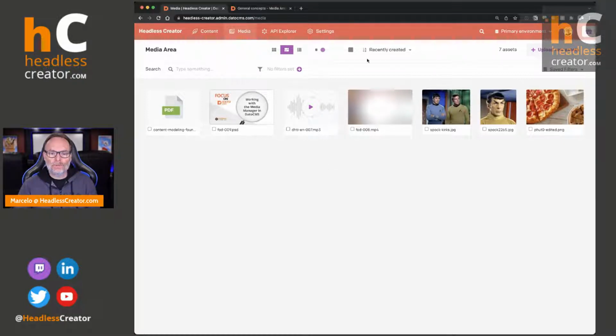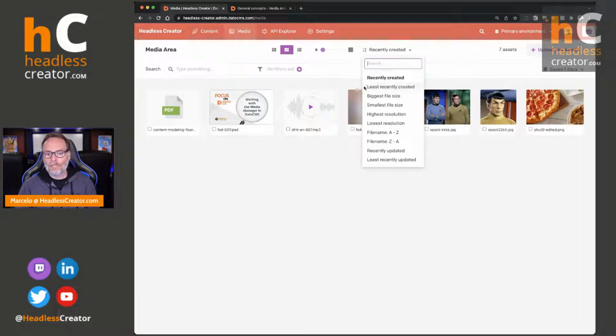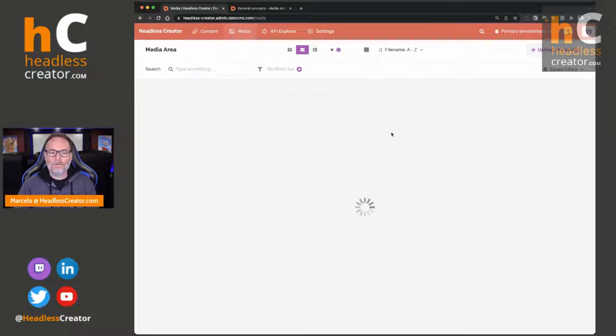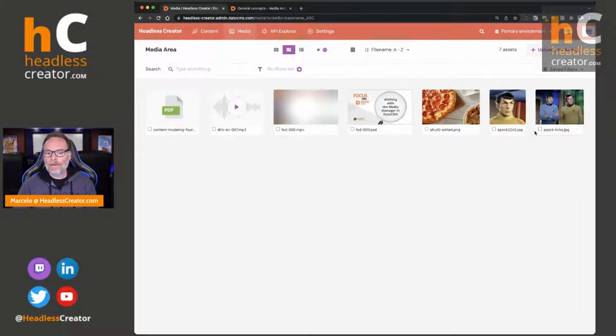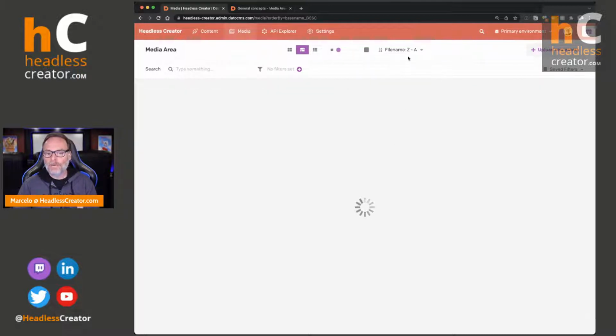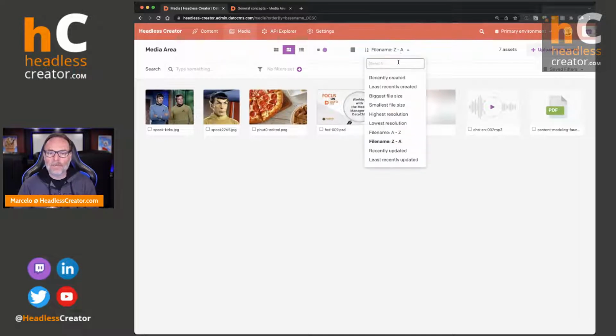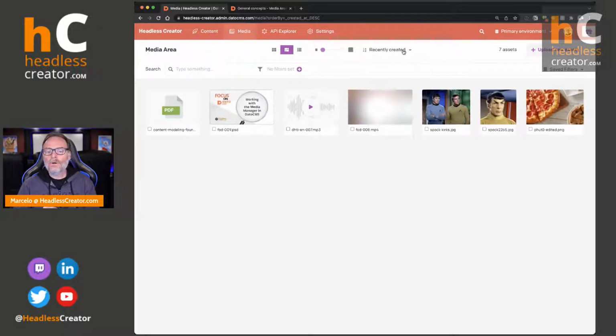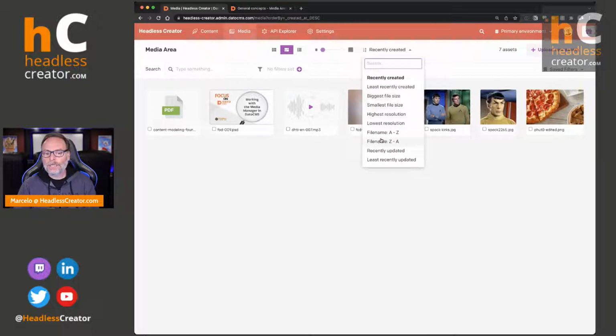Let me show you. Next to this is we have the sorting, and you can sort ascending or descending by a variety of criteria. So recently created, least recently created. I love how they worded that. Biggest file size, smallest file size, highest resolution, lowest resolution, a variety of ways, right? If you want to go A through Z, you can see them by the name, basically. And then you can hit Z through A, ascending, descending. Usually I'll go by recently created, or usually file name.